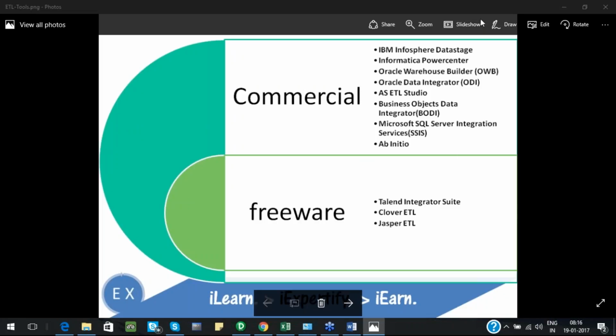In the market we got multiple tools. We got commercial tools as well as open source tools. So we got commercial tools like IBM's DataStage, Informatica PowerCenter. Recently, Oracle came with Warehouse Builder (OWB) and Oracle Data Integrator. Then we got BODI from SAP, earlier it was Business Objects, later acquired by SAP, and then you got SSIS from Microsoft and Ab Initio.